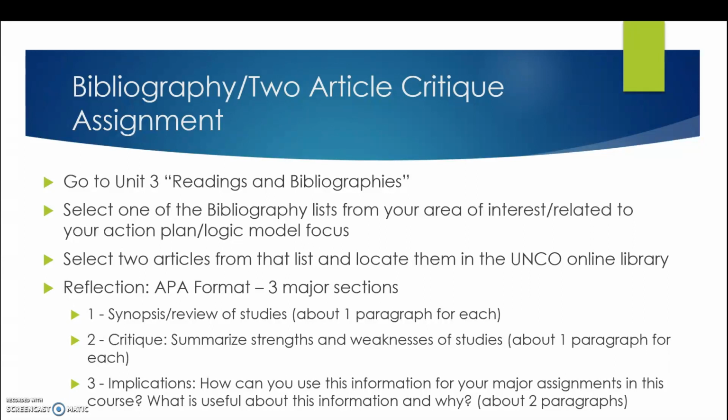There are 3 major sections for this reflection. It's in APA format, and you'll see here the 3 sections. First one, you'll want to review the studies, provide a synopsis. That's about 1 paragraph for each study. What is the study about? What were the results? You'll include 1 paragraph of critique for each study, and that includes summarizing strengths and weaknesses.